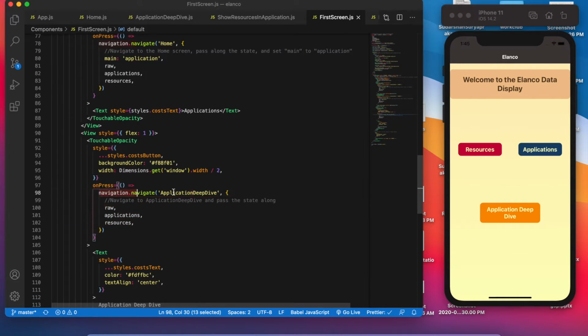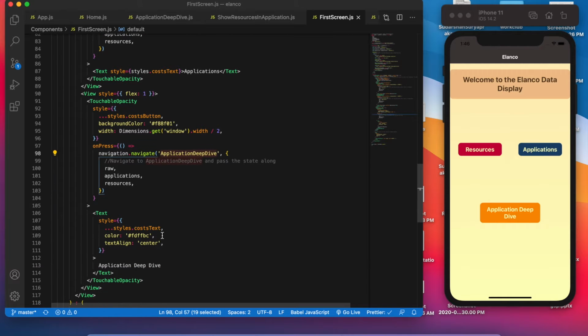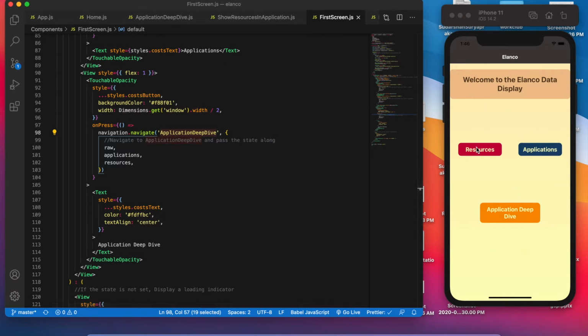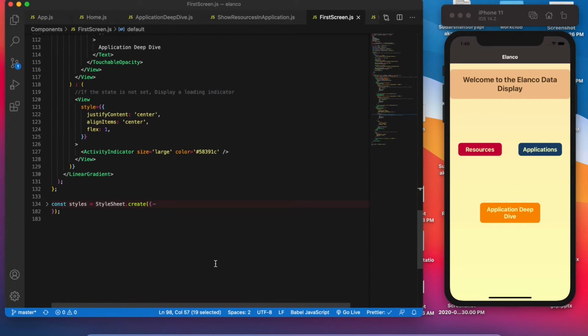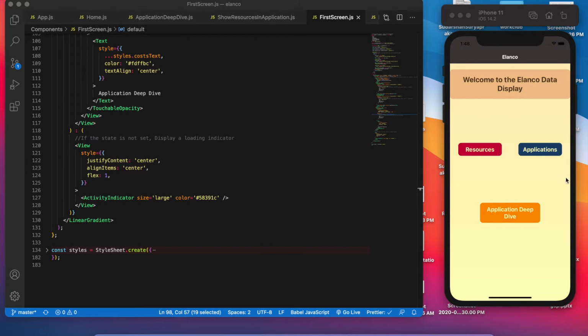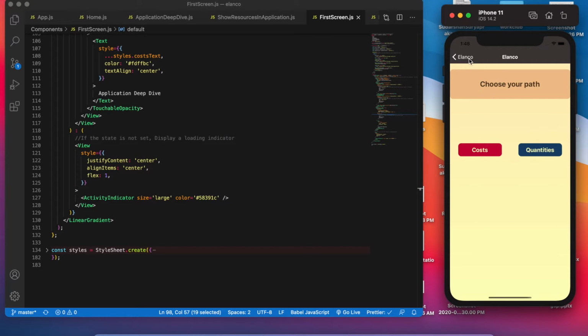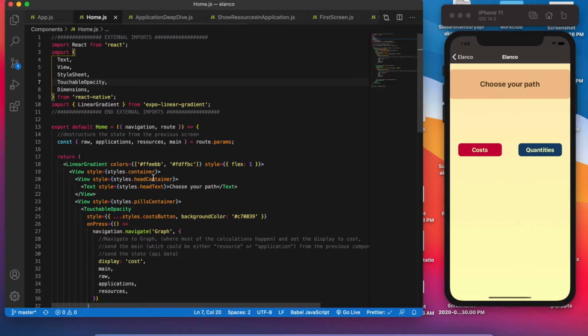And navigation is the name that I earlier spoke about, and it just tells React Native where to go. That's about it for this screen. So when the user clicks either resources or applications, the user is taken to the home screen. The home screen is this one.